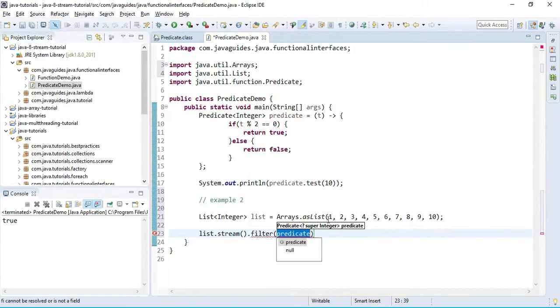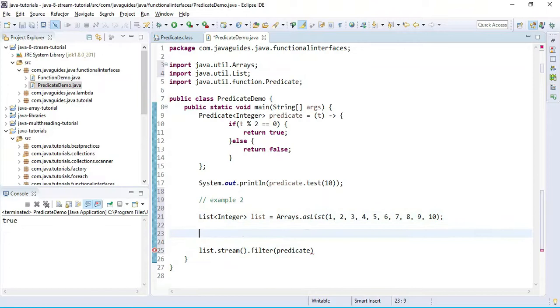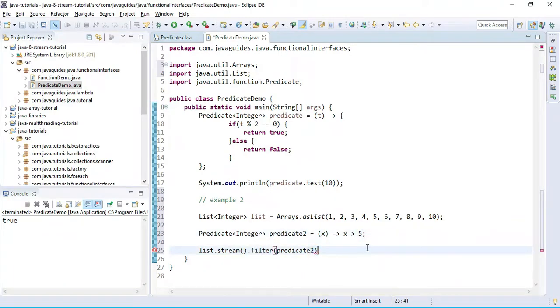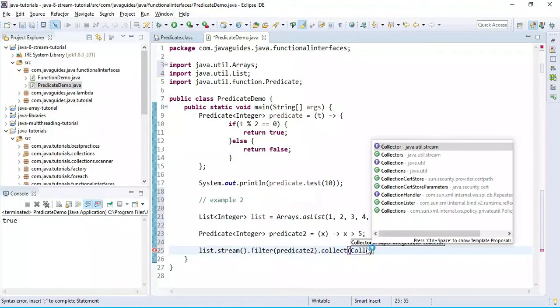Okay, so let's go ahead and add the predicate. Before adding the predicate, I will create a predicate object here first. This condition I am going to add to the filter. So basically it takes elements from the list, and it will just check whether the element is greater than 5. Okay, and here I will again use the collect method, and I will collect the result.